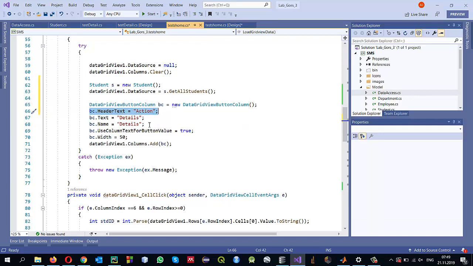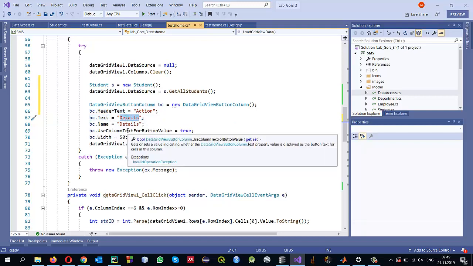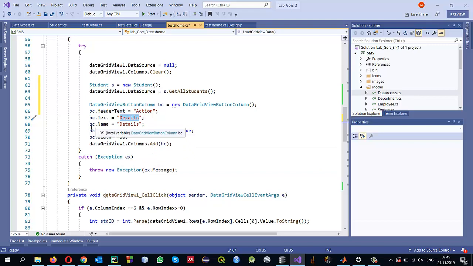On top it will show the action, and for each button, what text you want is just we say that we display the details on the buttons. And also we give a name for those buttons, and we say that we are using the name of the button. So this is the name of the button and the text of the button as a value. We are going to check which value has been clicked, so we can use this text to see if details has been clicked or not. And you can set a width for it, that is what the width will be.